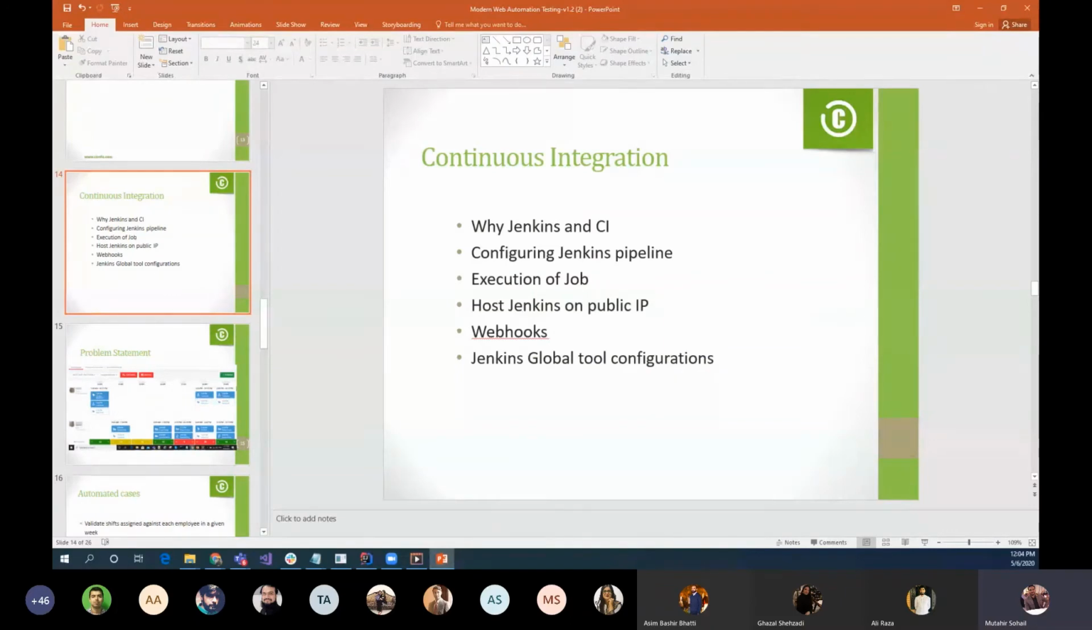Now let me tell you some little hacks on what are important things to do before the Jenkins integration. The point is to host Jenkins on a public IP. This is an important thing to know. Jenkins executes on localhost, and Git being public cannot access anything on a local machine. So we need to host our Jenkins on a public IP. This can be done using ngrok. It is a service that allows you to host your localhost Jenkins on a public IP, where Git can easily access it.